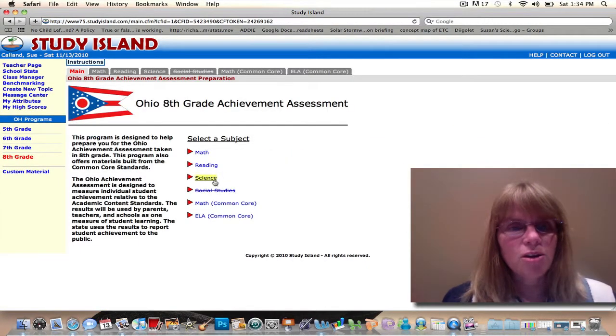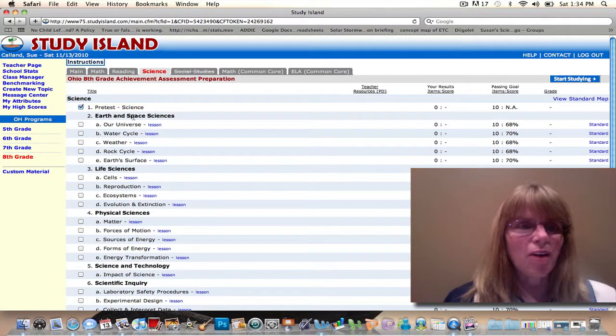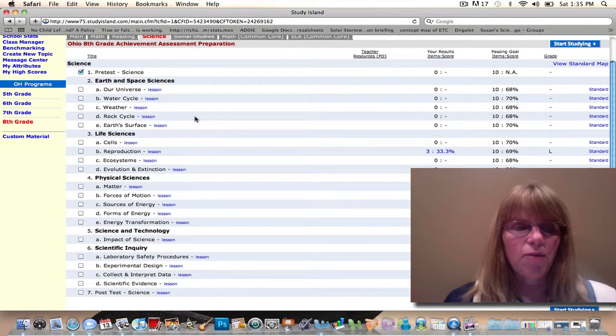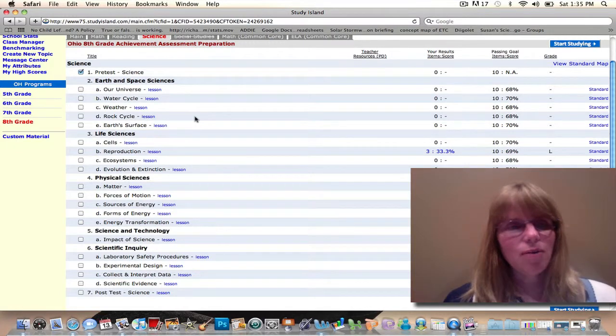And when it does, go on down and click on Science, because that's the section that we're going to concentrate on. You'll notice on the left, this shows someone, being me, has already taken a pretest. It's already marked. Then if you look down, you'll see all the sections for Earth and Space Sciences, Life, Physical, Science and Technology, Scientific Inquiry, and finally there's a post-test. But don't do that until you've earned blue ribbons in every section.